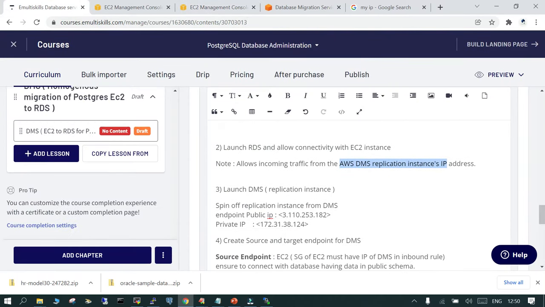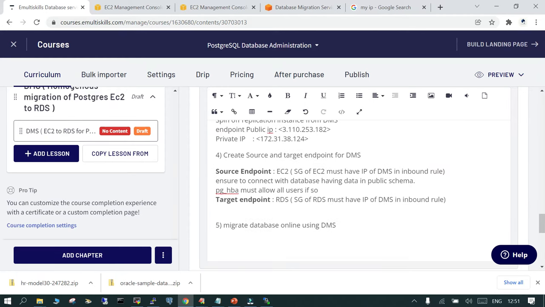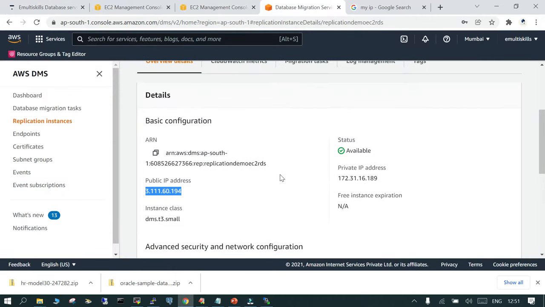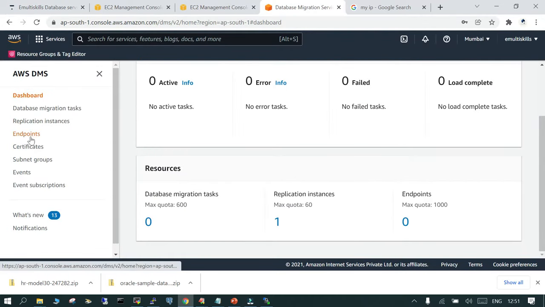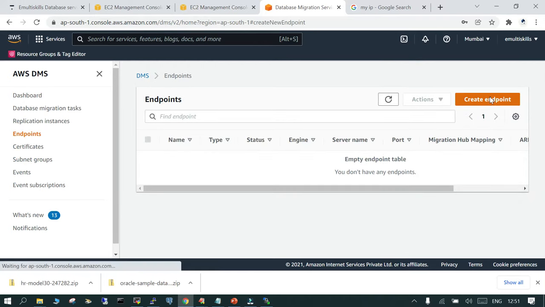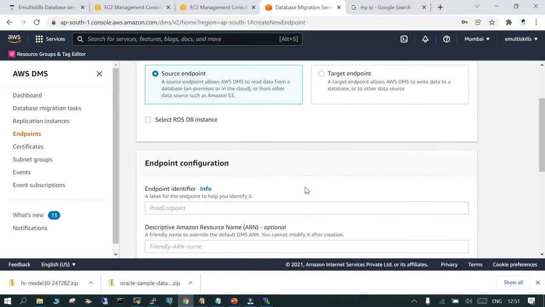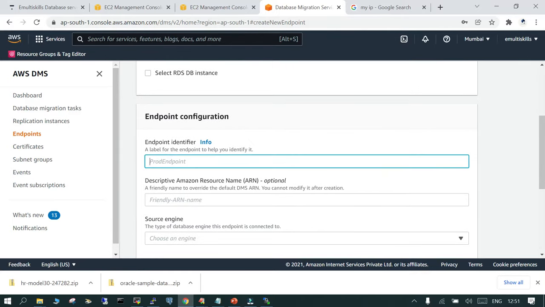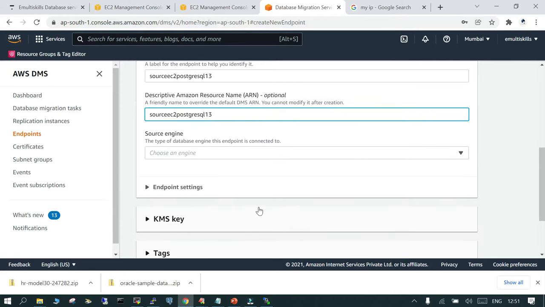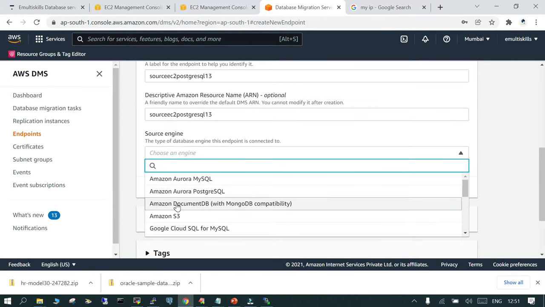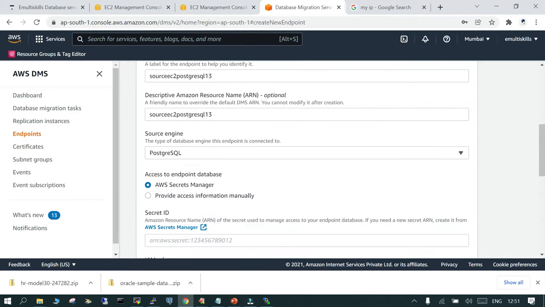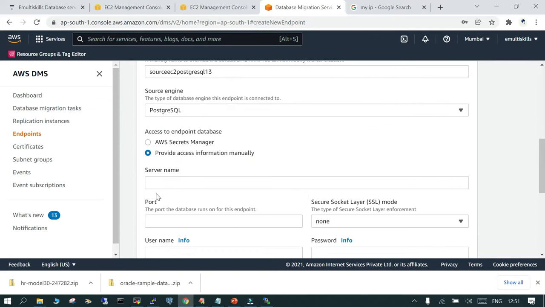We have launched the DMS instance also. And now let's create the source and target endpoint. Let's go to the DMS dashboard, go to the endpoints, and here we are going to create the endpoint. Source endpoint, that is for the EC2 instance. So we'll say it is source EC2 where PostgreSQL is installed, which is version 13. Choose the engine. Engine is PostgreSQL. We'll provide the access details manually.